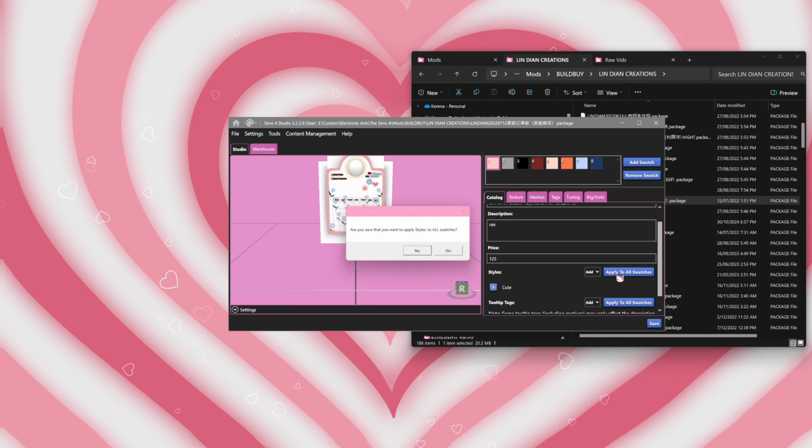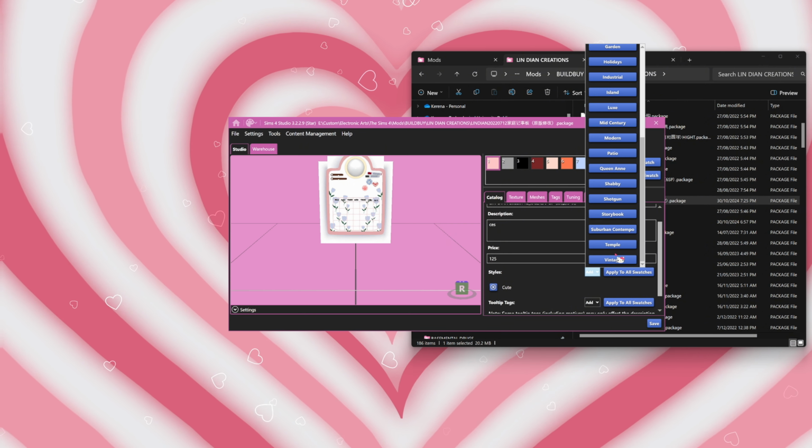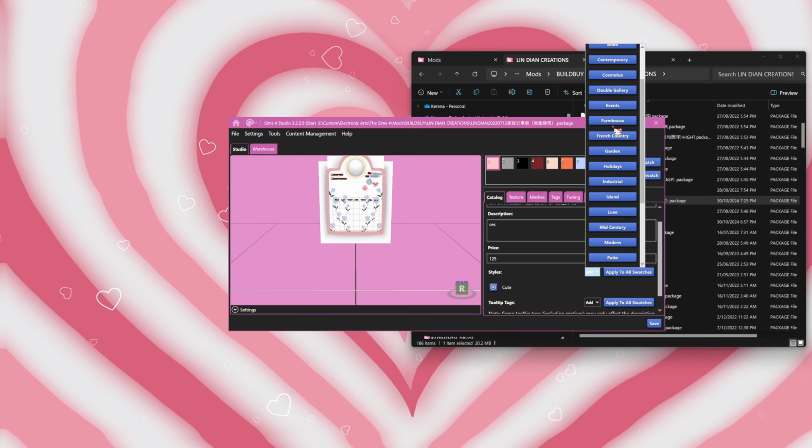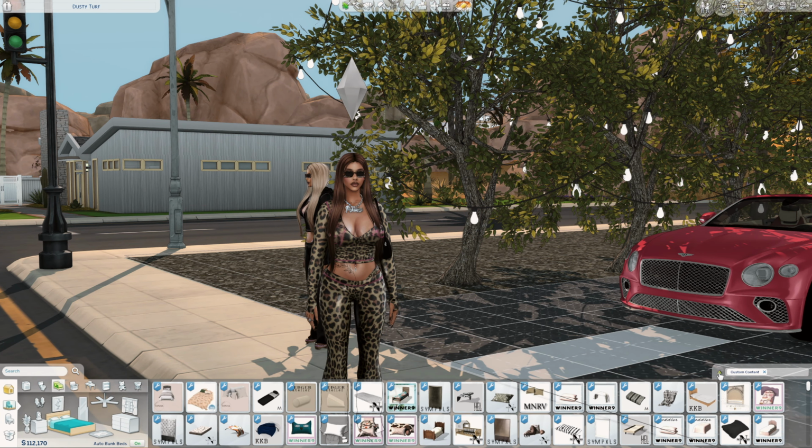And once you do that, you click apply to all swatches, yes, okay, and then save. If it's vintage, I'm gonna have to pick vintage. If it's farmhouse, I'm gonna have to pick farmhouse. But my UI, guys, I'm doing it 50-50. But you just click this, and then you click, where's the style? You go up, or click style.